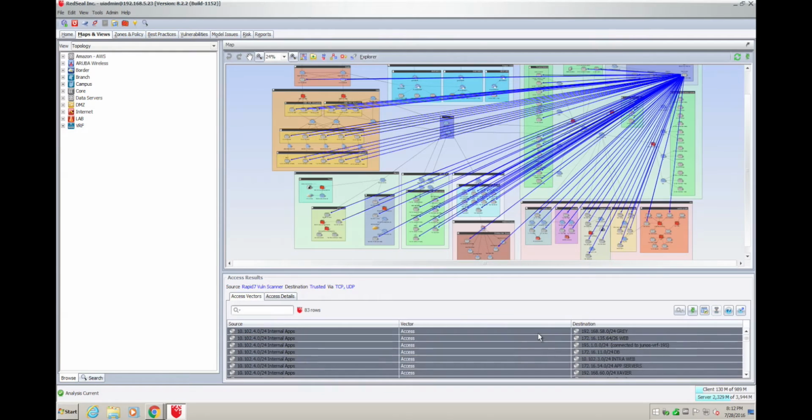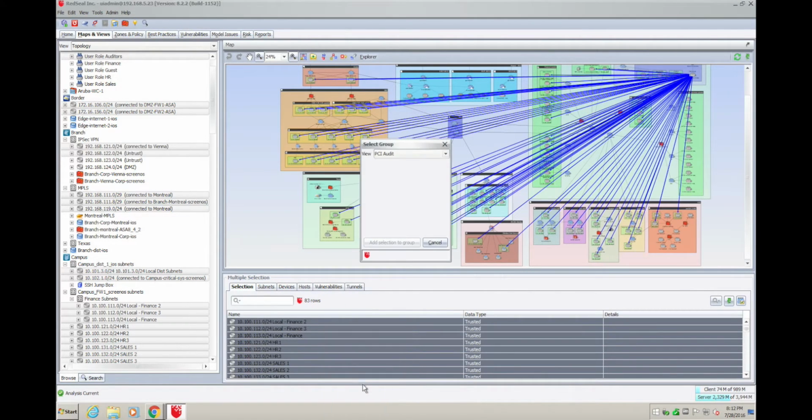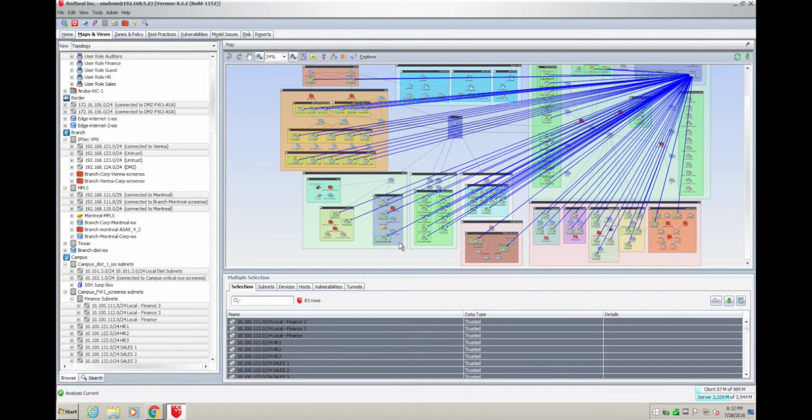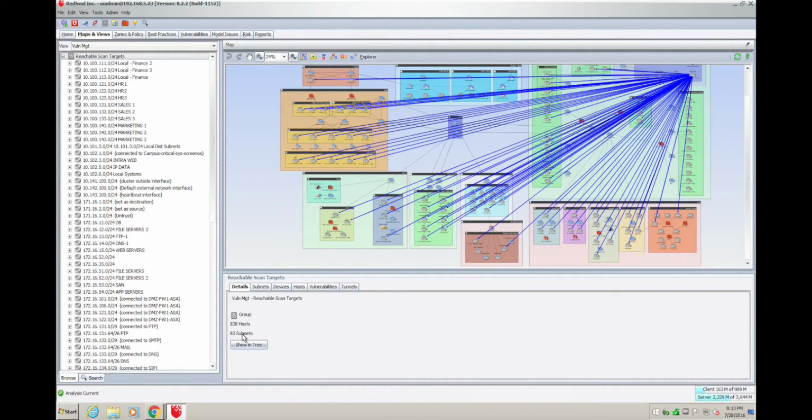Well, I'm going to show you on the results of this access query. I'm going to do show destination in tree. I'm going to select all of these subnets here, right click, copy to group. I created a group for this, the view vulnerability management and reachable scan targets, and I'm going to add the selection to that group. Now if I go over here and change my view to vulnerability management, my hosts are here. So 83 rows, 83 subnets. So these are reachable.